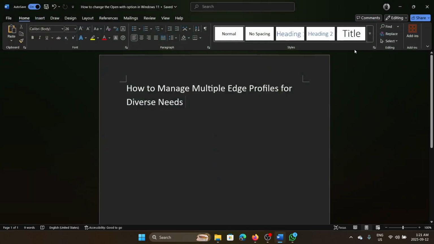Now, what's the benefit of profiles? It's like you can keep all your passwords, bookmarks, and everything accounts on a separate profile. It's like opening multiple Edge browsers.